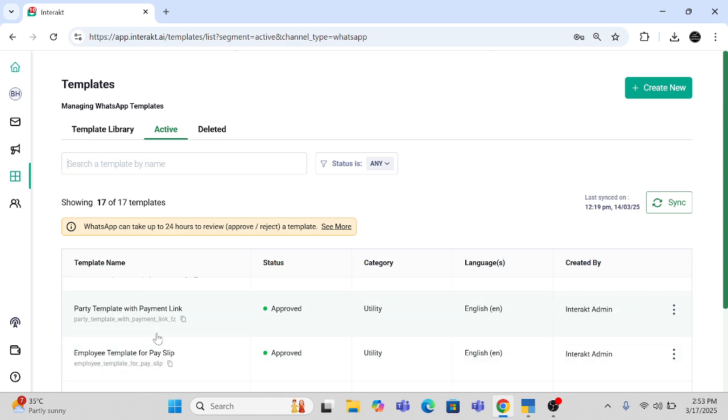In case we do not want to use this, then we can just go to active and see here all the templates that we have done before. We can click here and edit those templates. We can duplicate this and make some changes, or we can delete as well. Once deleted, it appears here. Now we will see how to create a new template.